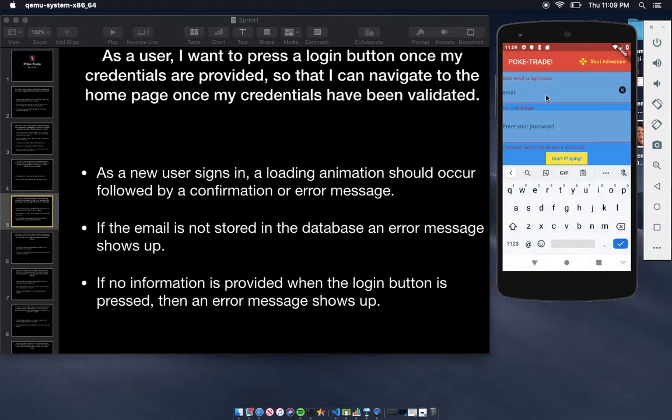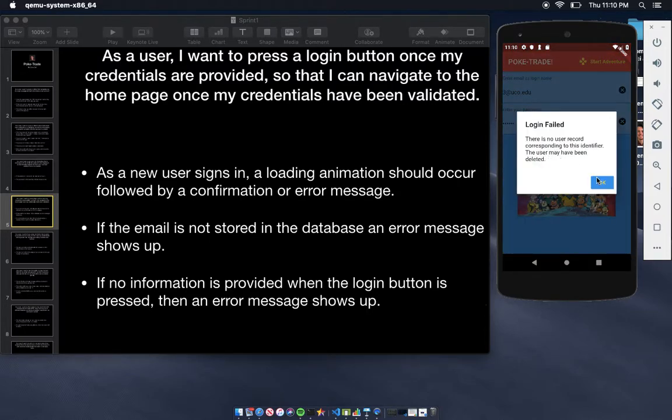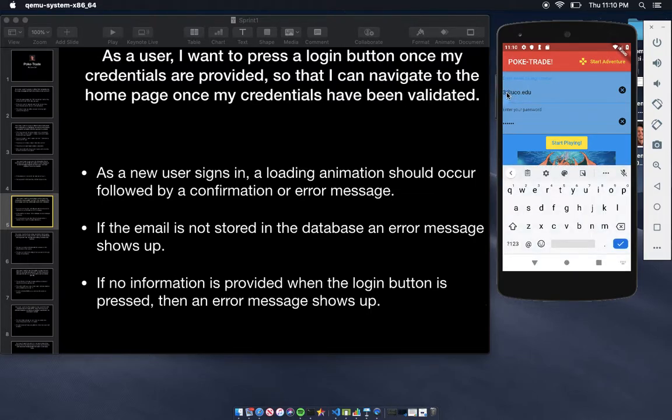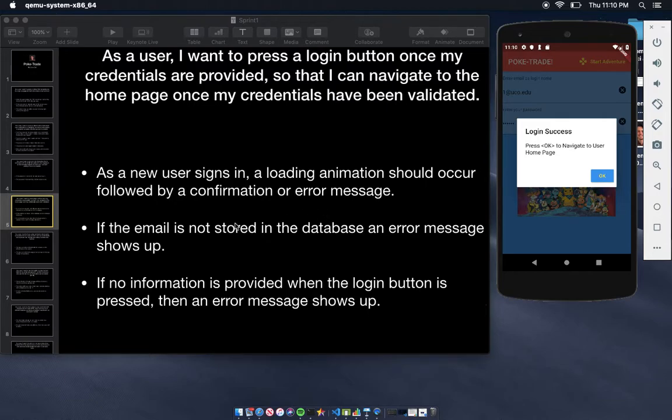Email is not stored, so we'll say 3@uco.edu. PPP. There's no user record corresponding. And if we change it to a correct one, start playing, and there's the loading animation with a confirmation or error message.